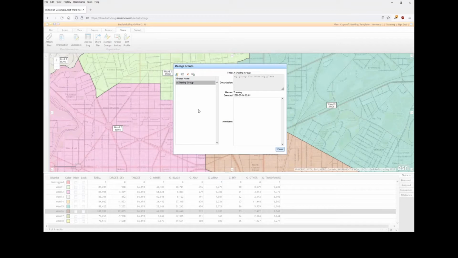If someone accepts your invitation and they're now members of the group, you'll see them listed here in this window, the list of members of the group. Currently, no one else has joined this group, so there are no members of it.